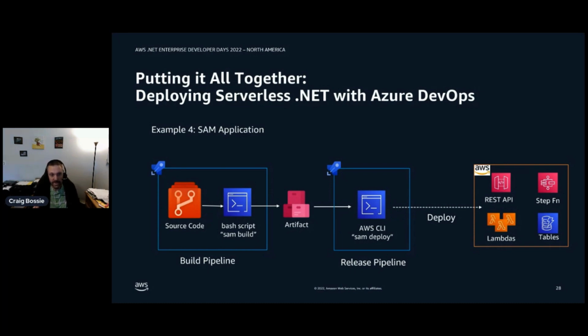Then we'll use the AWS CLI or the AWS Bash shell to run our SAM deploy task. By parameterizing our command, we can actually deploy the same serverless artifact to multiple different environments. And then between each of these stages, we have a gate to require manual approval before moving on to the next deploy.